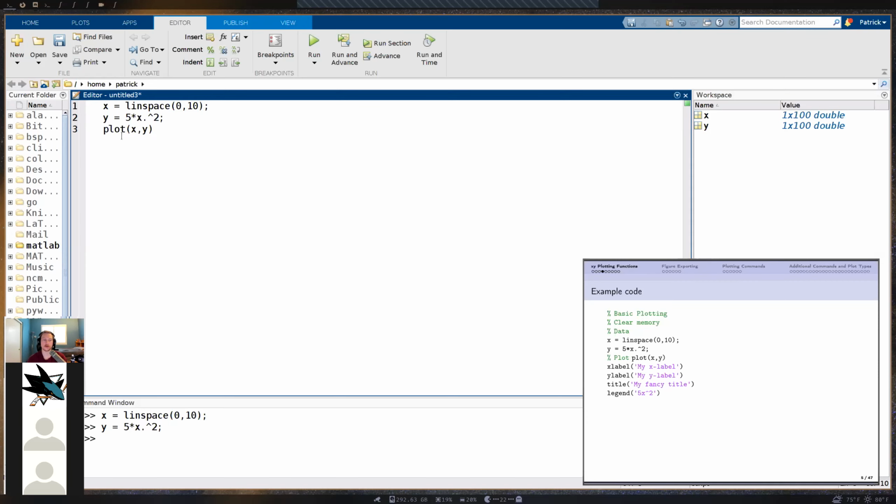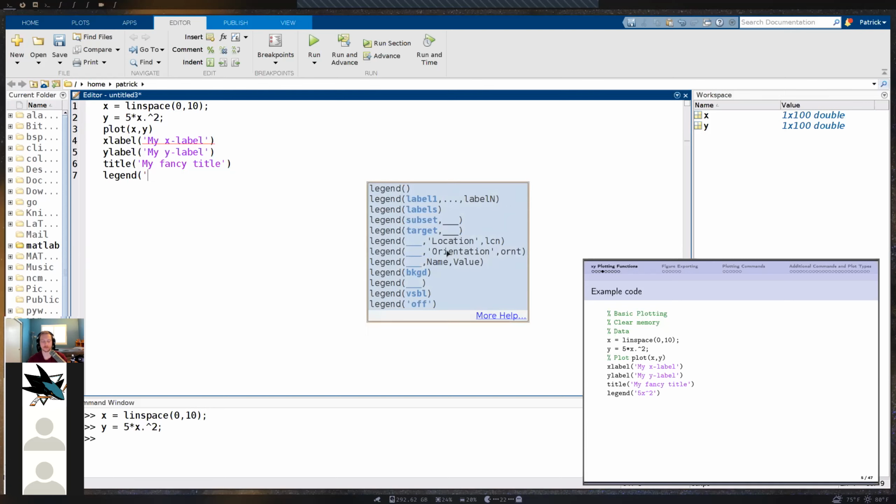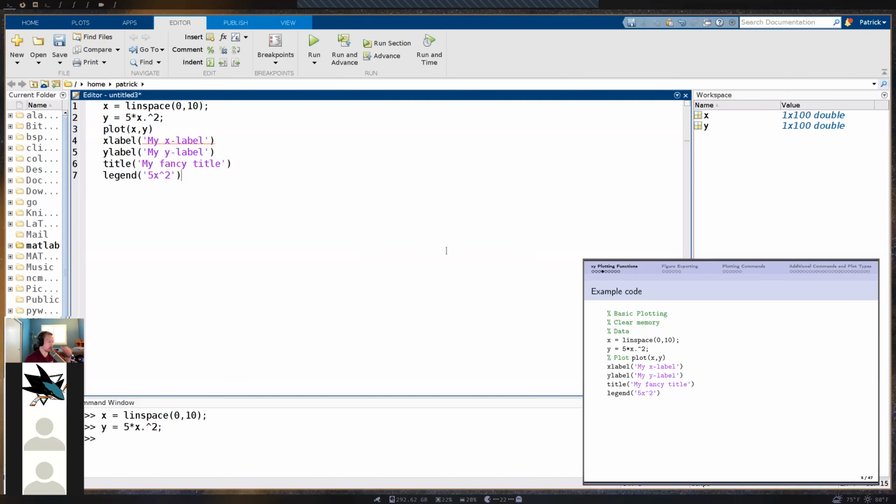Okay, then we're going to plot it. So right there, I just pressed enter and nothing happened. That's because we're using a script right now and we haven't run it yet. And we'll do xlabel, my x label, ylabel, my y label could be whatever. And then title, my fancy title. And then legend, we're going to specify what we plotted. So we have 5x squared. All right.